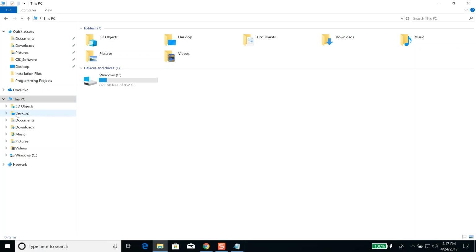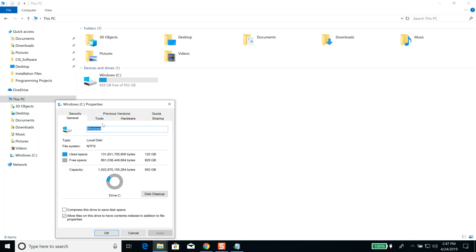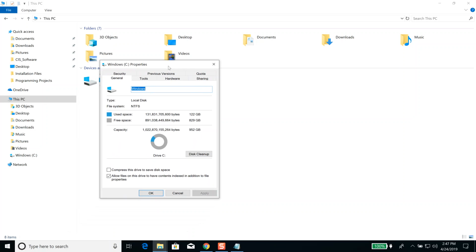Now I've got this PC, and if you expand that, you see the Windows C drive there. If you right-click on that Windows C drive, you see there's a Properties option. So choose Properties. This will tell you various information. One thing it will tell you is used space and free space. So this says I've used 122 gigabytes, and I've got 829 gigabytes left.